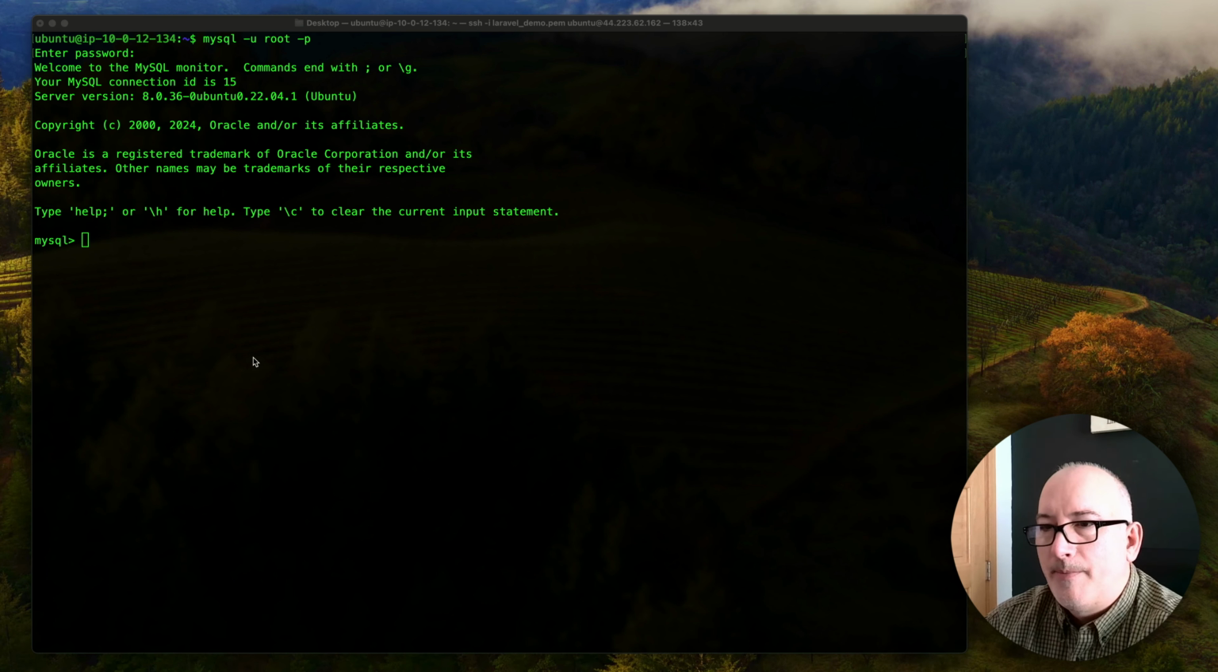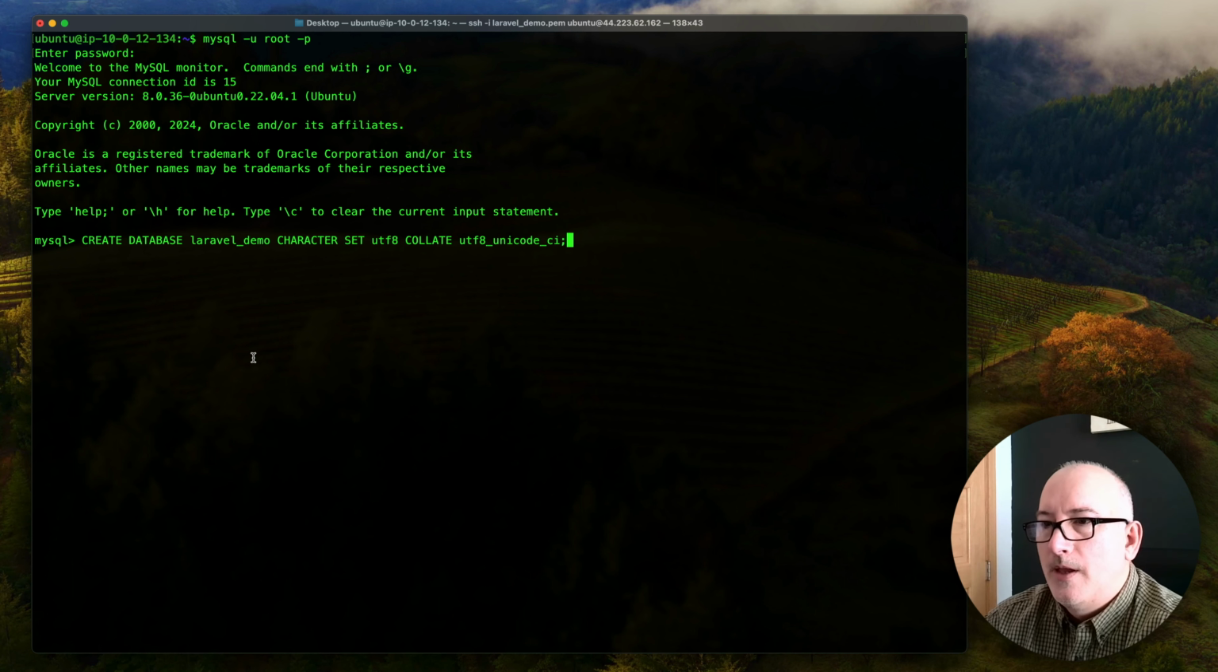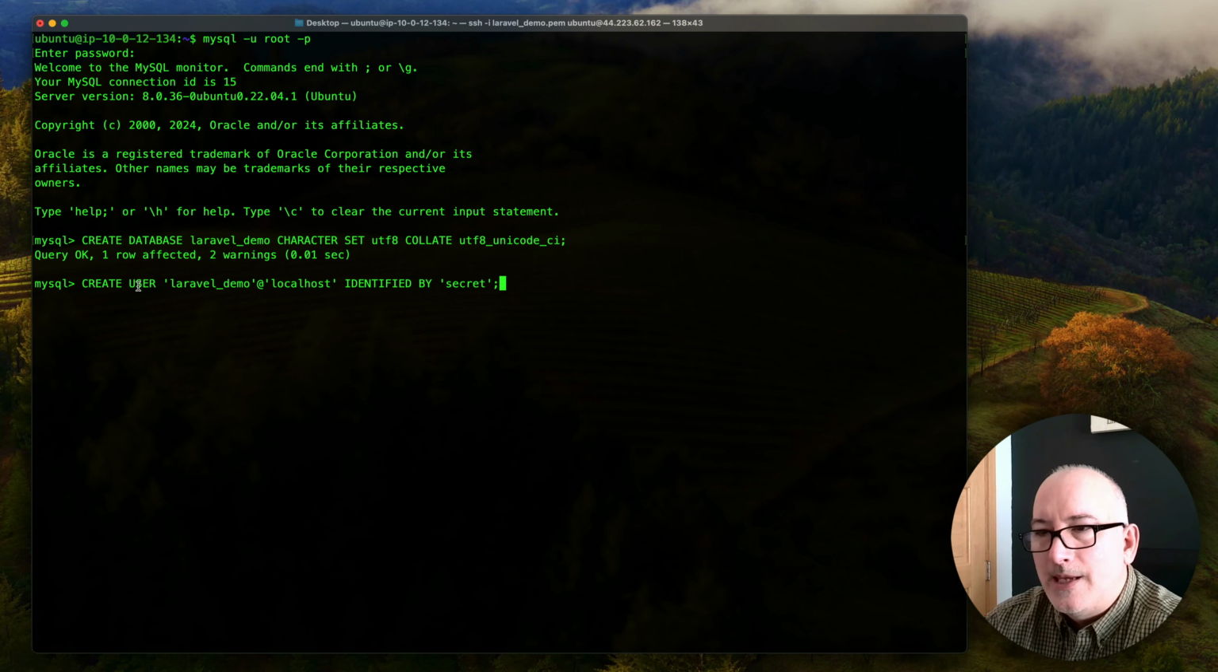So next couple things, I'm going to paste in some SQL, and we'll explain as we go. So create database, we're going to create our database. It's going to be called Laravel_demo, just keeping it consistent. Next thing is we're going to create the user that our application is going to use to access this database. So Laravel_demo is the user, and the password again is secret.